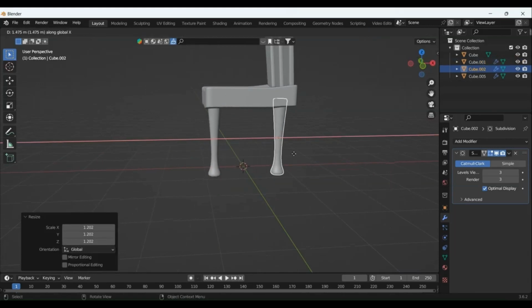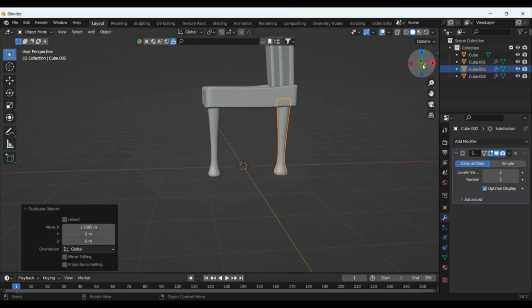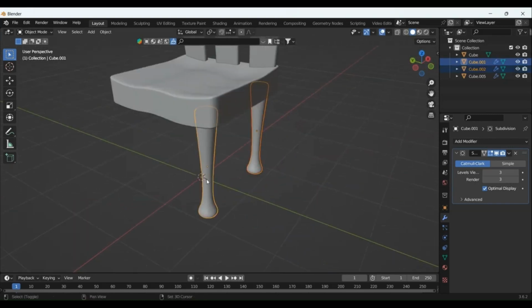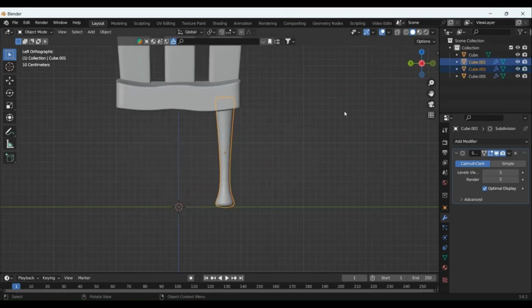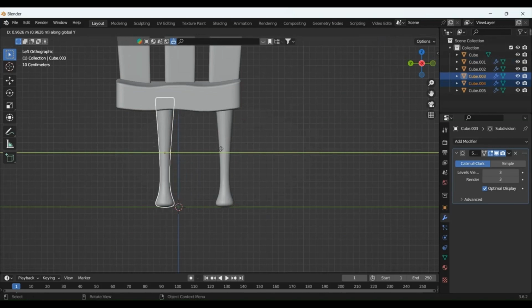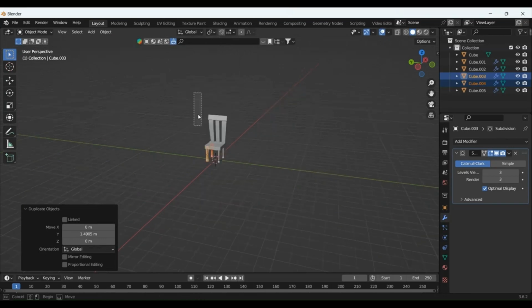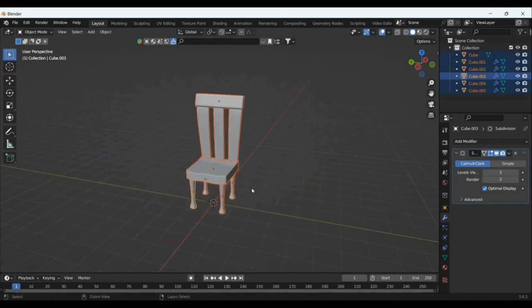Press Shift D, then X to move it on the X-axis after you've duplicated it, and then align with the negative Y-axis. Select both of these pegs, go online with the negative X-axis, Shift D, and move them both over after you press Y. Select all of this and press Ctrl J, and this will make it one object.